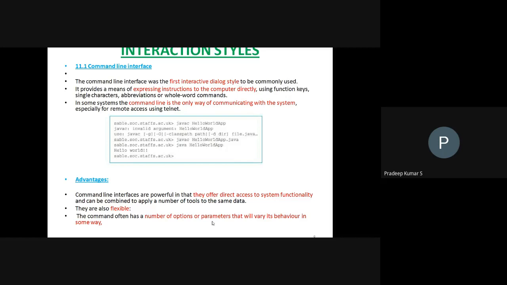Also, the number of options or parameters will vary its behavior. The option may refer to the save operation, insert operation, or opening the document operation. Based on the parameter, it varies. So that is the command line interface.